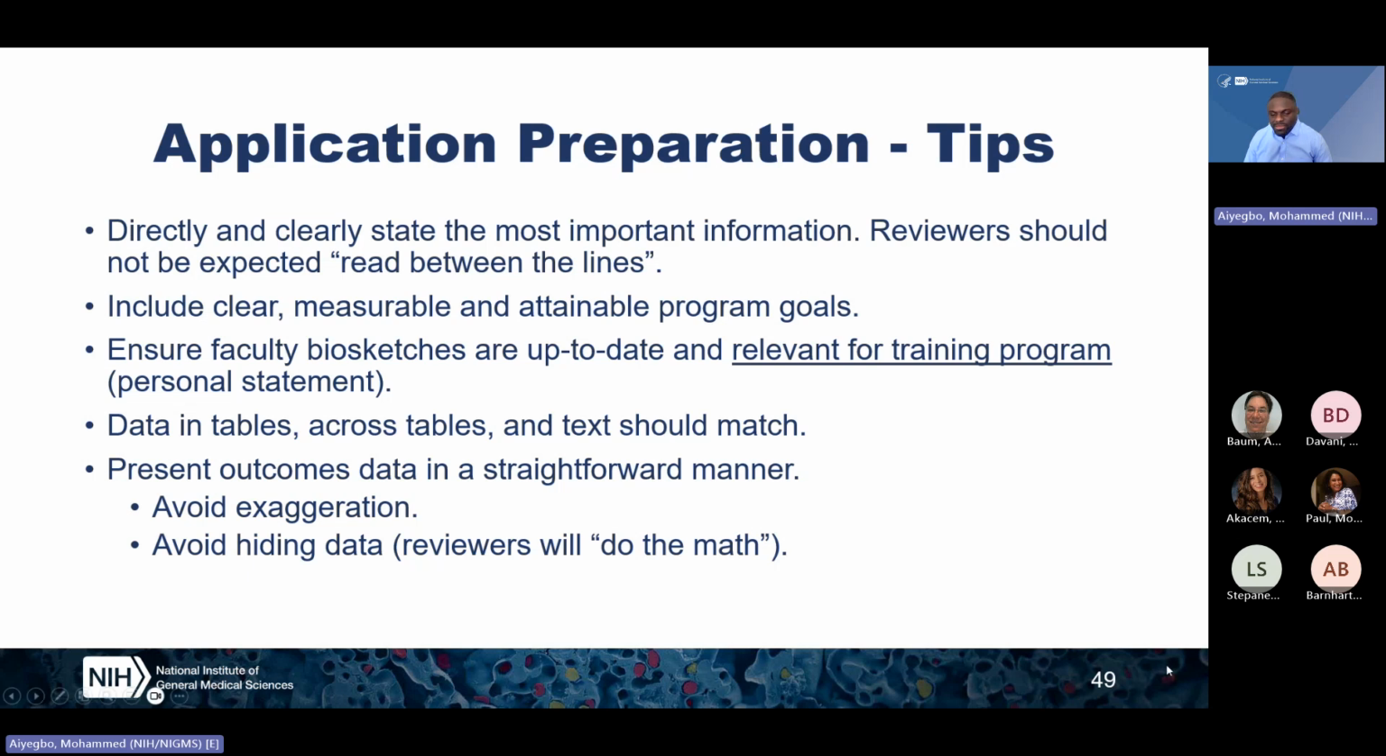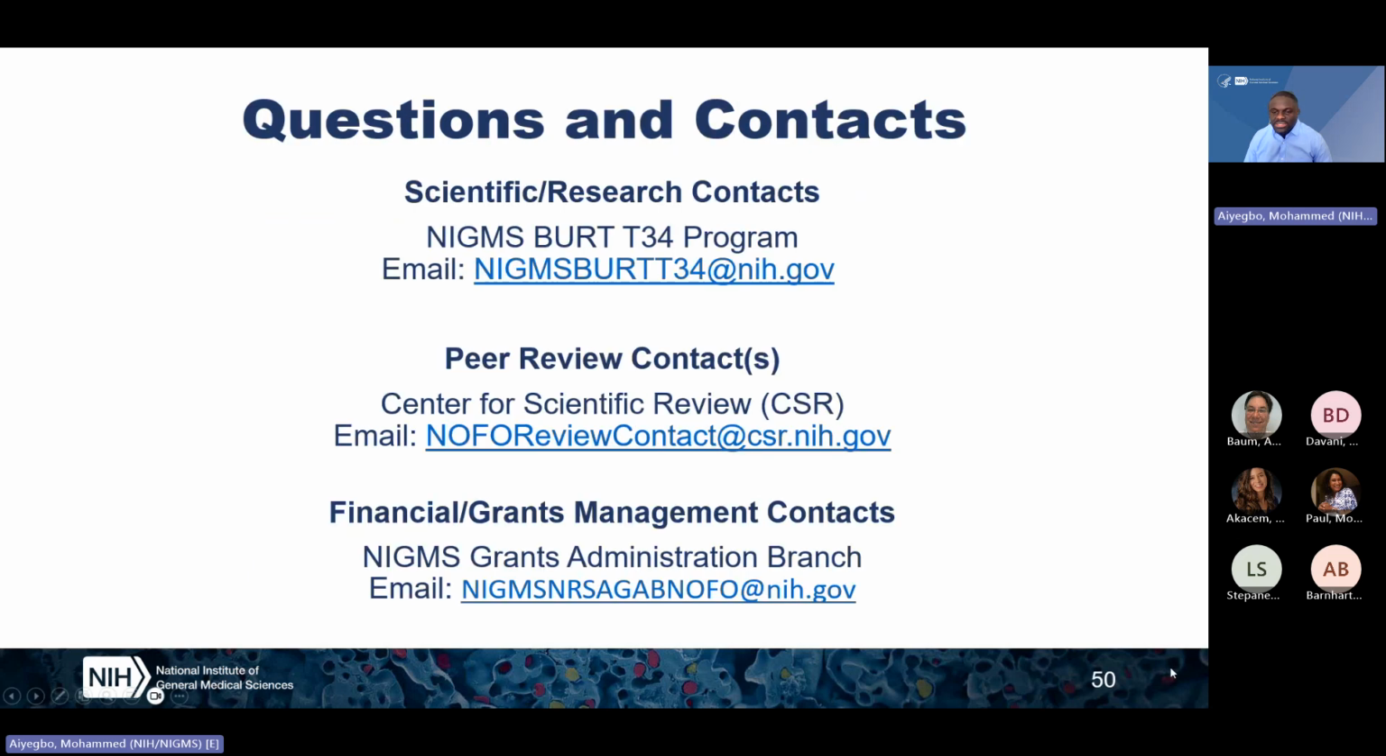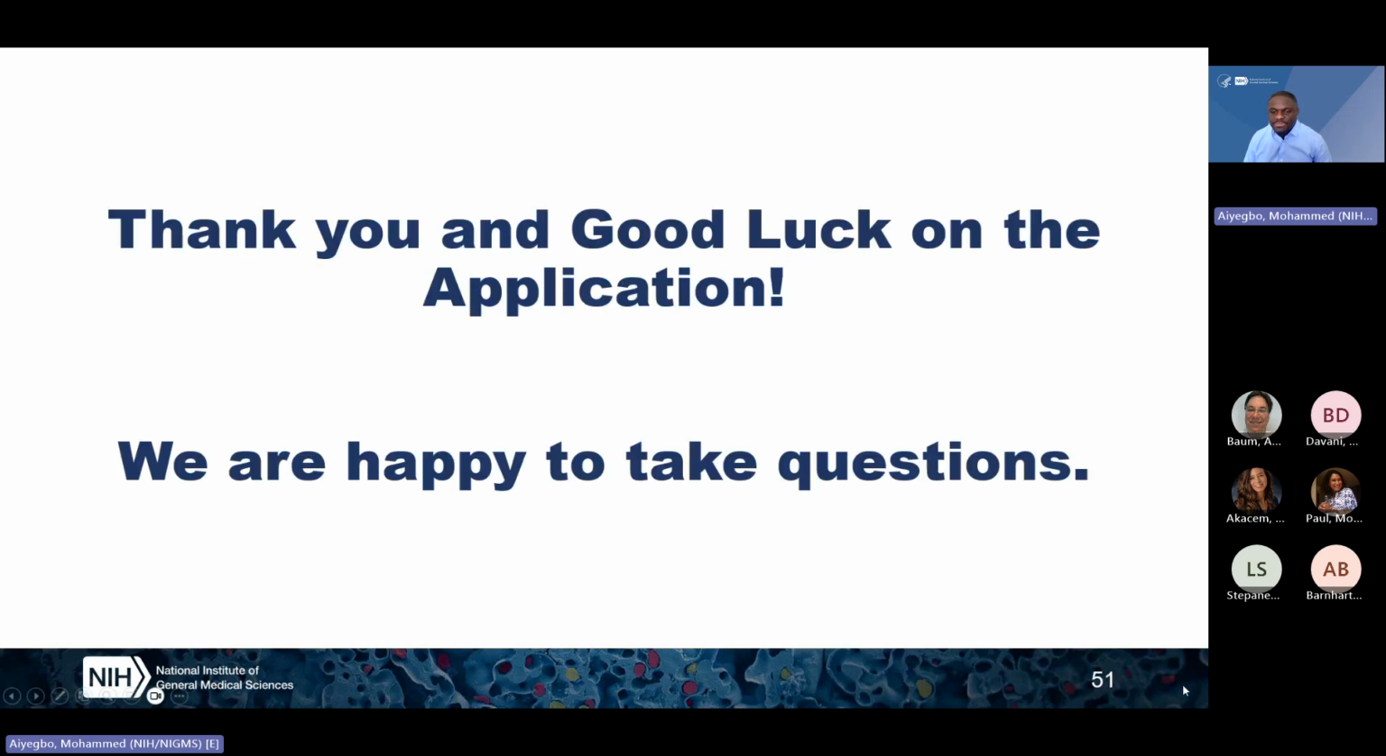And finally, I'm going to show a few key contacts for any follow-up questions. For scientific or research program questions related to BURT, please contact the program email with the BURT mailbox that's shown on the slide. For peer review questions, the Center for Scientific Review contact is also shown on the slide. And for financial and grants management questions, please reach out to the email shown on the slide.